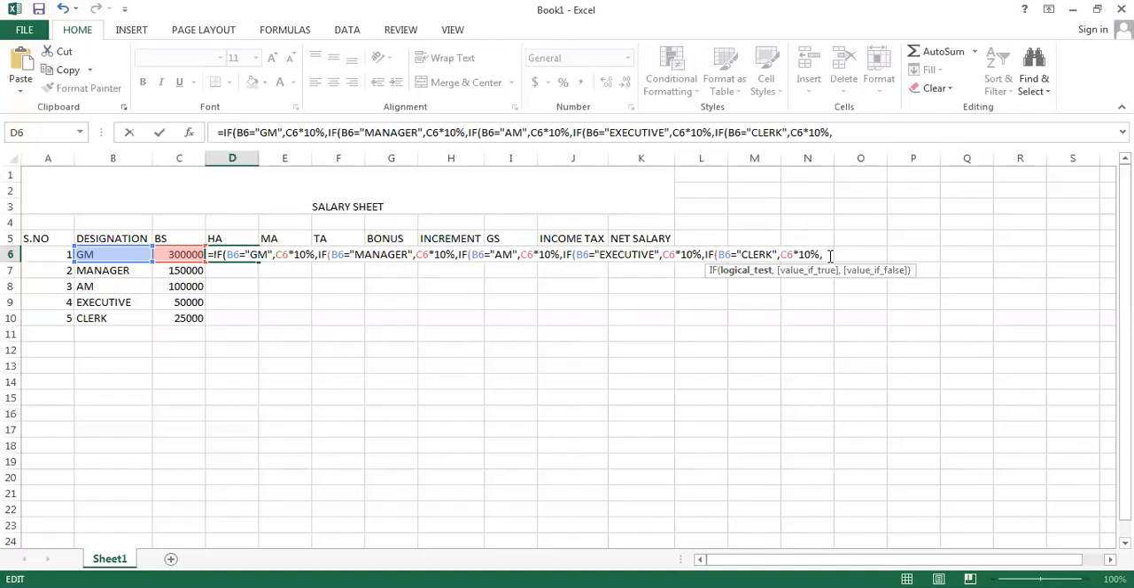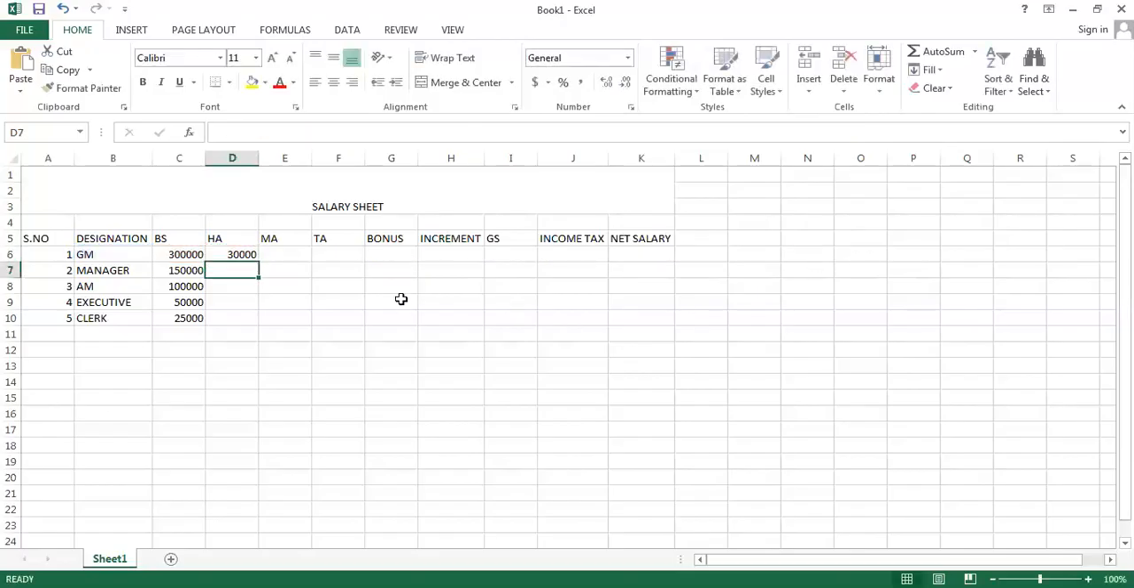Now keep in mind, since we have 5 designations, therefore I've used the if function 5 times: 1, 2, 3, 4, and 5. So I need to now close 5 brackets at the end. Therefore 1, 2, 3, 4, 5. Okay, so we are done with the first formula, and I'll press enter. And after pressing the enter, I'll bring my cursor to cell D6, and now I'll move this cursor to the right bottom of this cell, where this cursor will convert into a bold plus, and now I'll double click it.